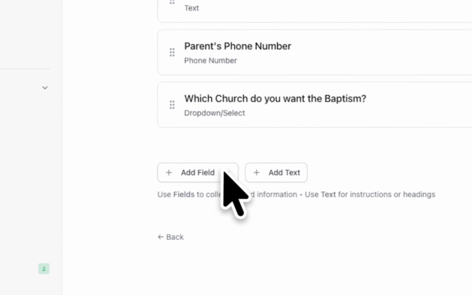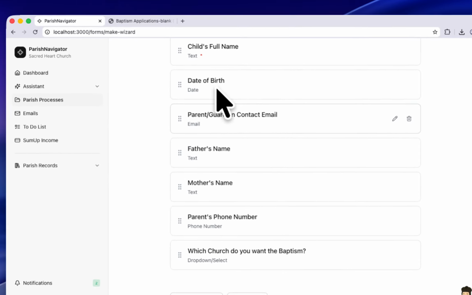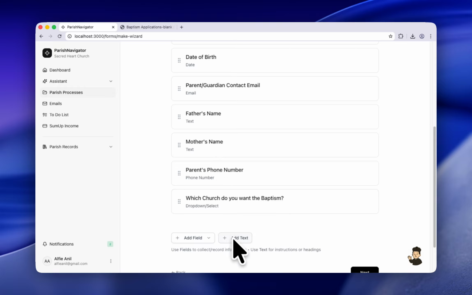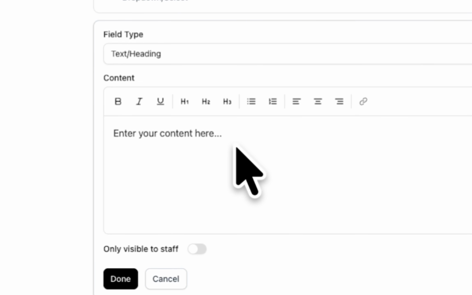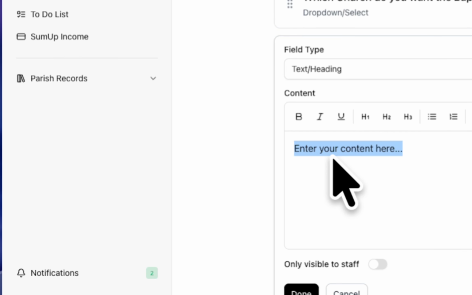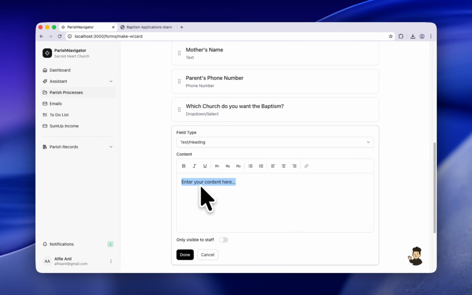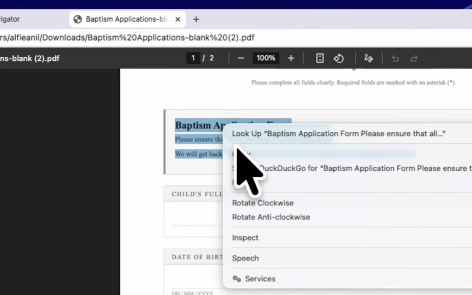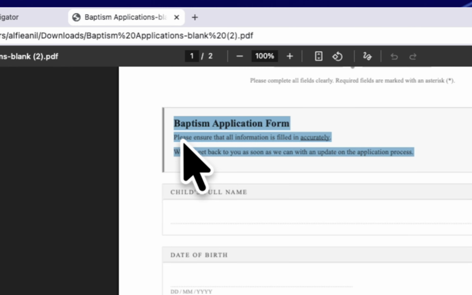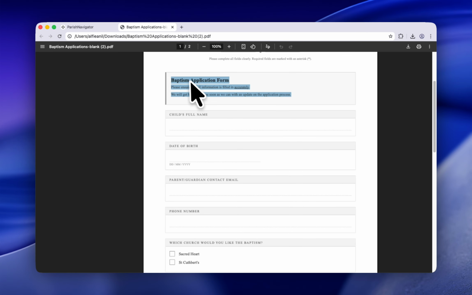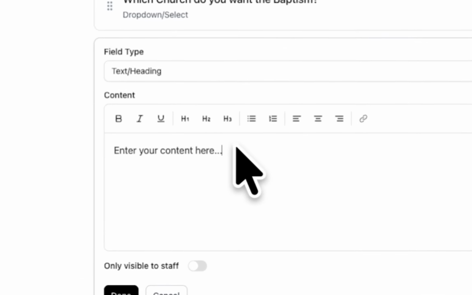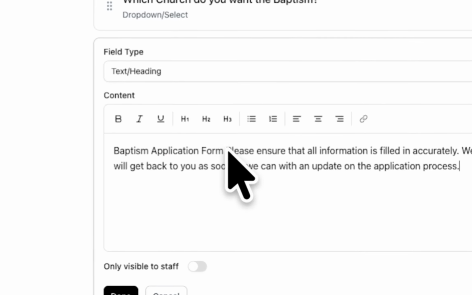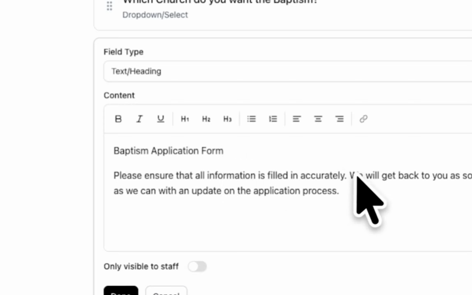Okay, so we've got these fields, and let's have a look at how we can add a text field. So we just click on add text, and here we can write in whatever we want to show the person filling out the form. So let's say we want to put exactly this in. So baptism application form, please ensure that all information is filled out accurately, etc. So we can just come here, I'll paste this. So let's format it properly.